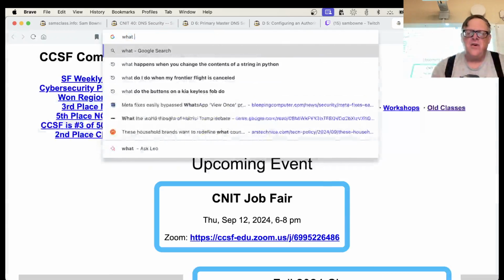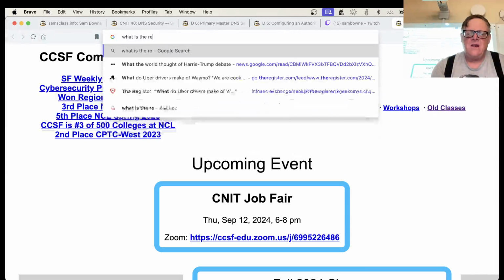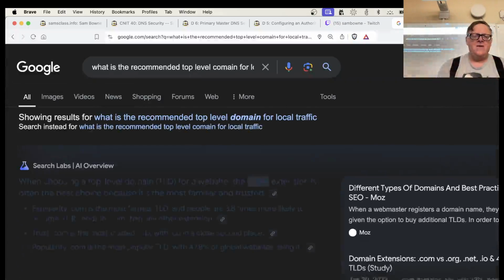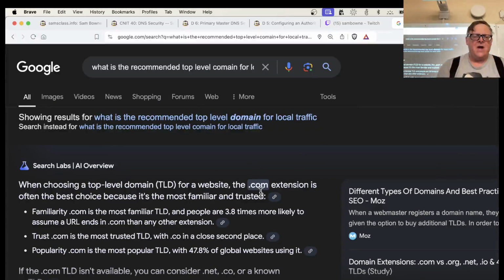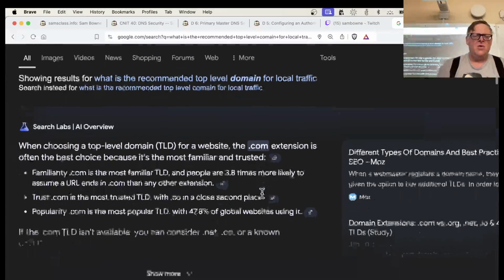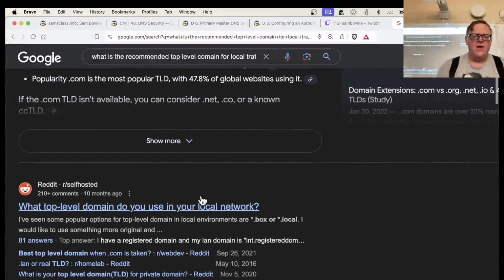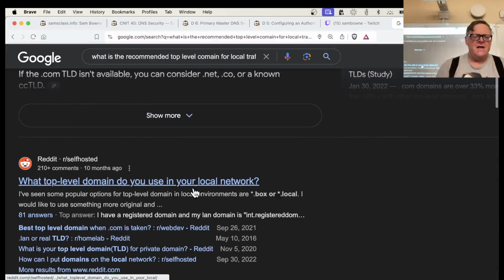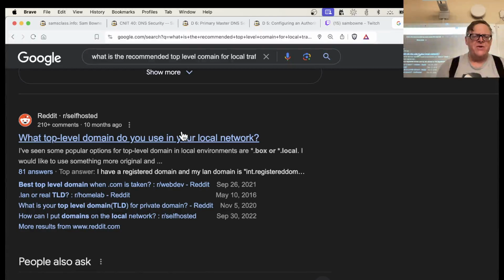Now I wonder what is the current recommended top-level domain for local traffic. I think I've seen some news articles about this, and the process seen here may be out of date. For local network, yeah, I've seen some popular options, .box or .local, yeah. And this is 10 months ago.